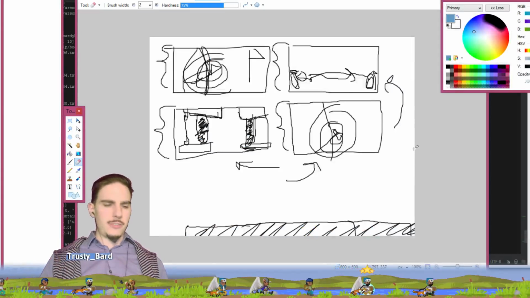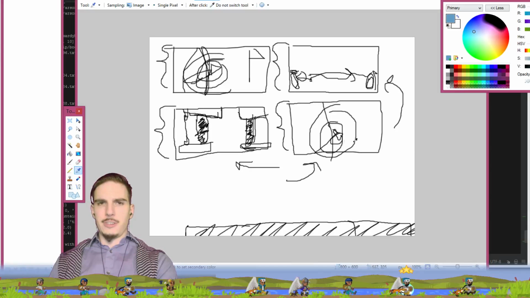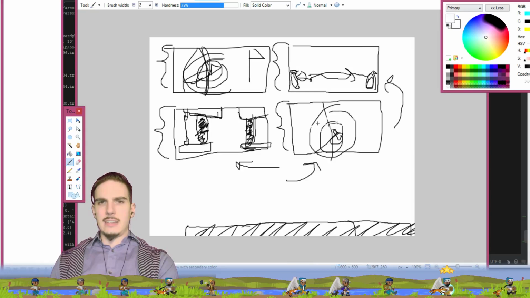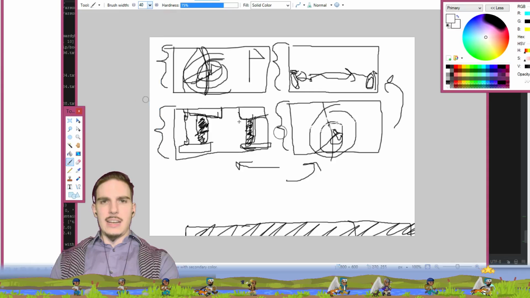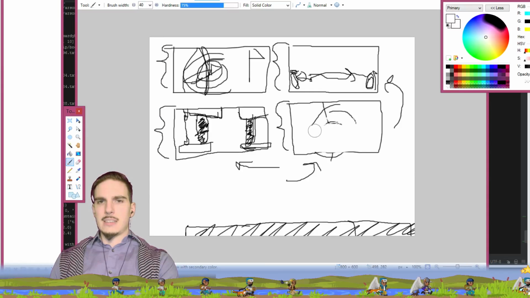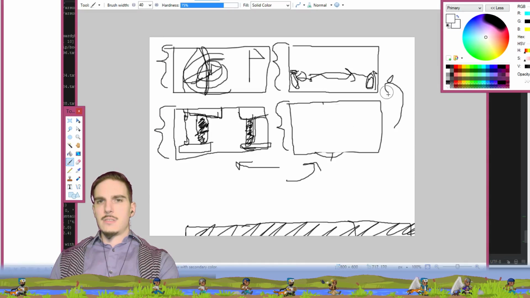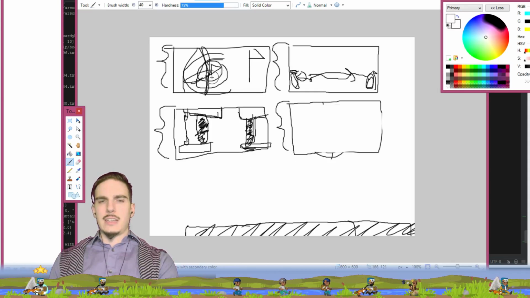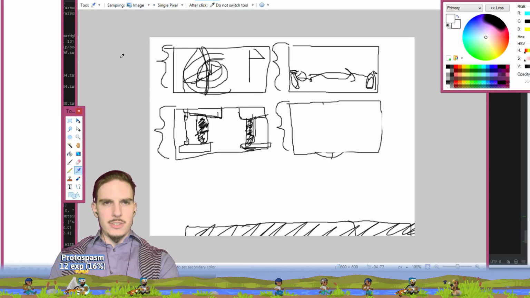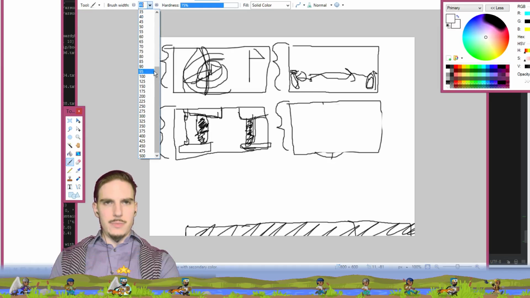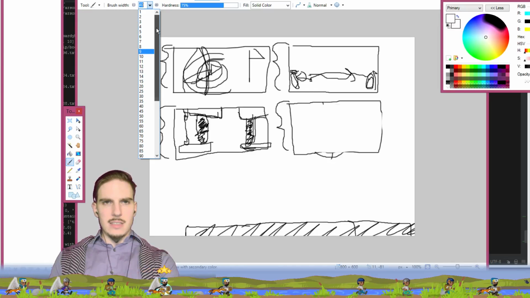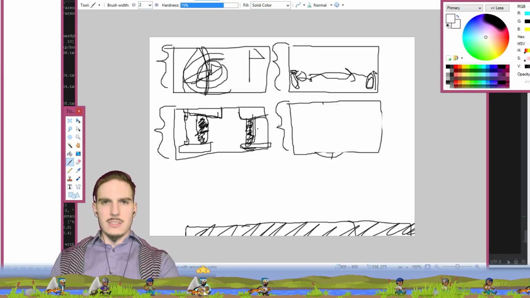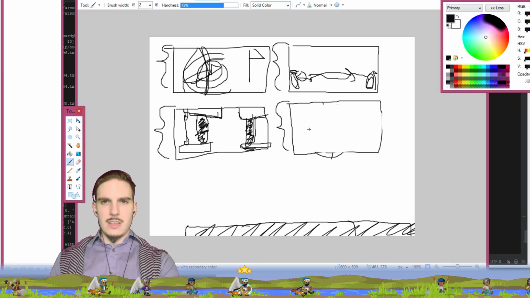Oh yeah, so this final frame is going to be a little different. It's not just going to be the same as the first frame again. It's going to be like... so let's go to brush size. I think I was using brush size 2 when I was drawing these things earlier. I don't know. We'll see.